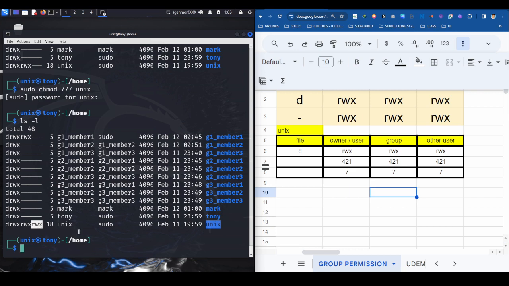Okay, so given in this instance, let's see if Unix will give permission to Mark to access, as he logs in to Linux. So who am I?